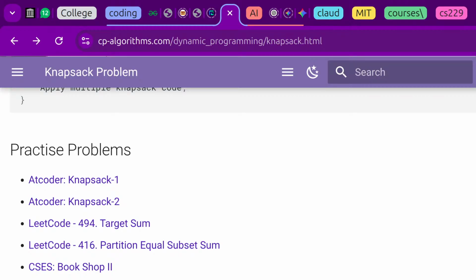After building this dp array, you simply scan for the highest possible value, which is 10 to the power 5, down to 0, and the first value V whose minimum required weight is at most W is your answer.